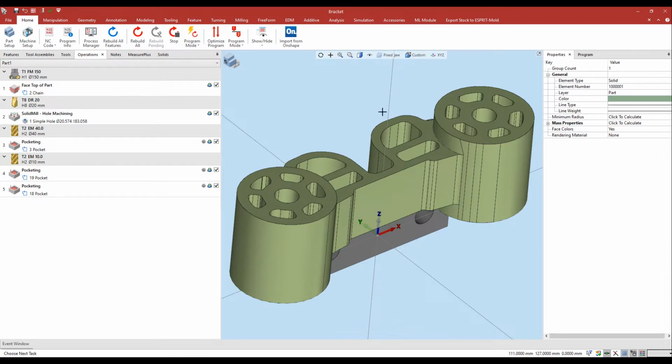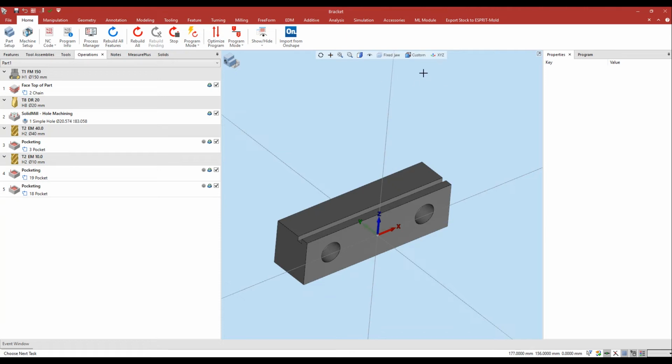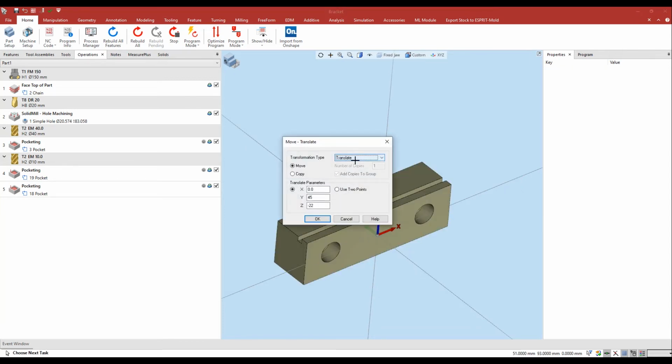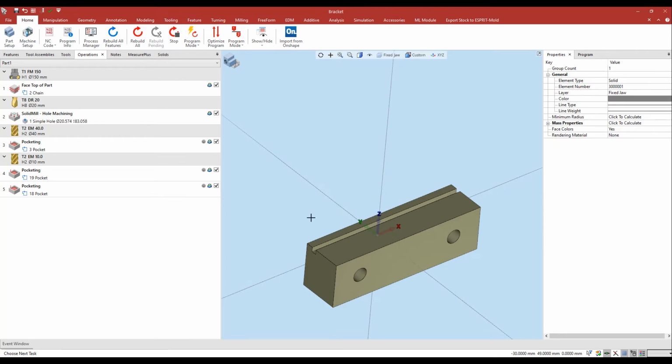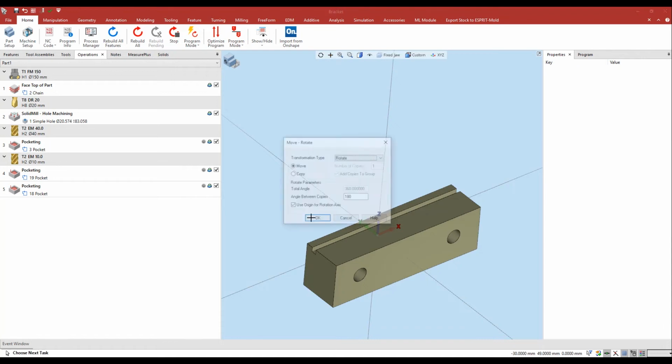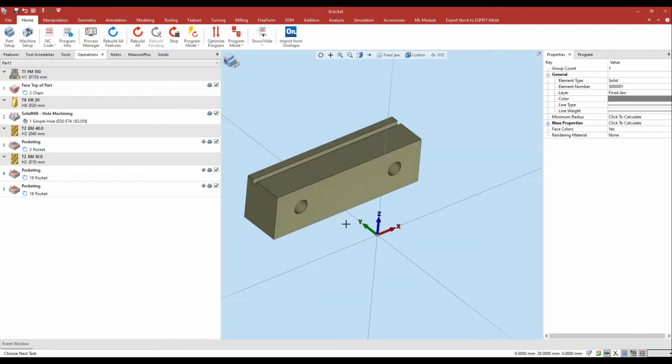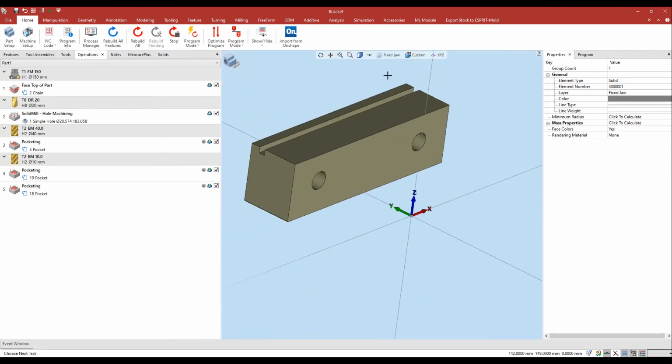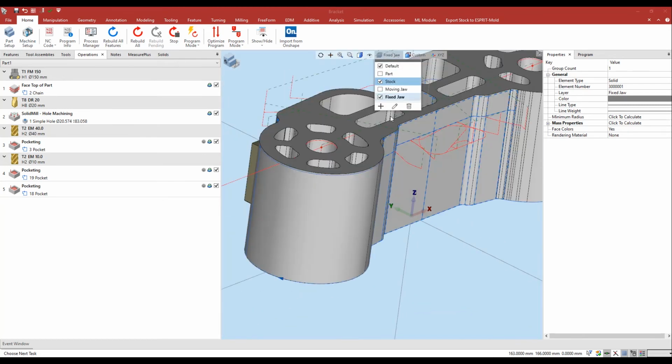I have my jaw and it's on inside the software. Now I'm going to move this into position before I cut it. So this time I'm going to rotate it around zero, and then I'm going to move it into position with translate. My jaw is in position now. I'm going to check it by turning on my stock. Okay.